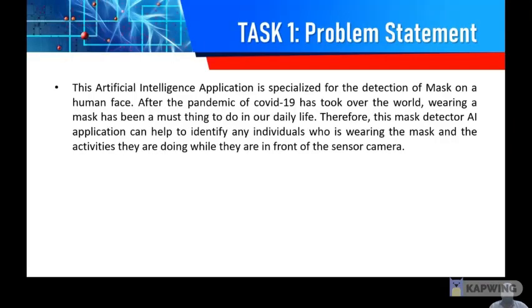So the problem statement: why we chose the mask detector as the main artificial intelligence application. As the COVID pandemic has taken over the world, in our daily life we need to use the mask. So we thought the mask detector could help many people identify whether they are wearing a mask or not, and this will help the government to identify who is and who is not wearing the mask.